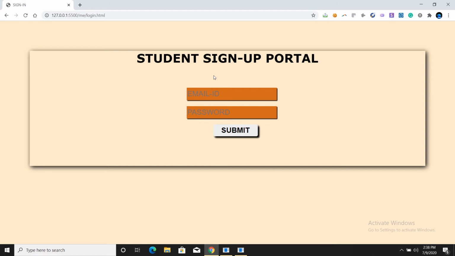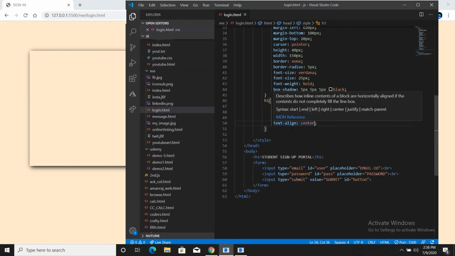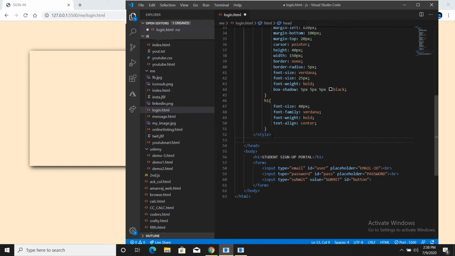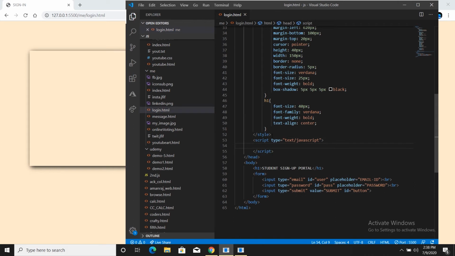Now we'll add some JavaScript code. First of all, make a script tag here. After the style tag, I'm making a script tag. Mention type equal to text/JavaScript. Now what are the requirements from my side? I want that the email ID and the password should not be left vacant. I want to fill all the details.